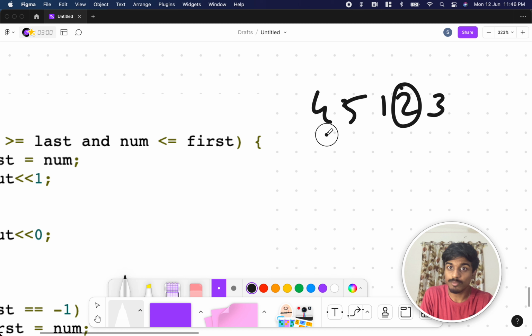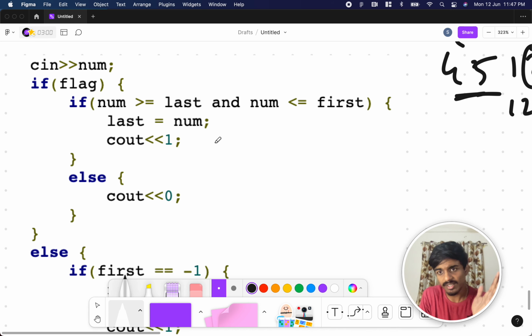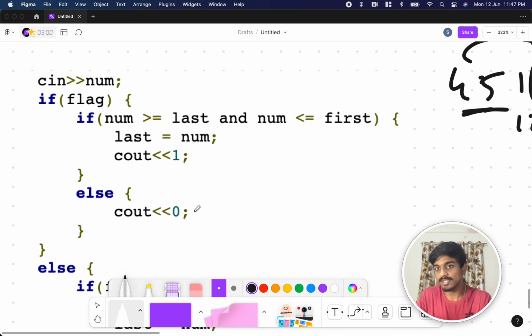For 2, why did we check? Because 4 5 should come here, that's why we are noting down here. So 1 2 4 5 should come. This is just an example. If suppose 300 comes here, we'll mark it as 0. So we are just checking the real-time possibility. Then last, you put the index here and print 1. In all other cases it is 0.